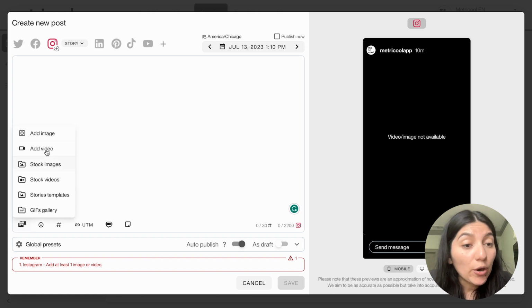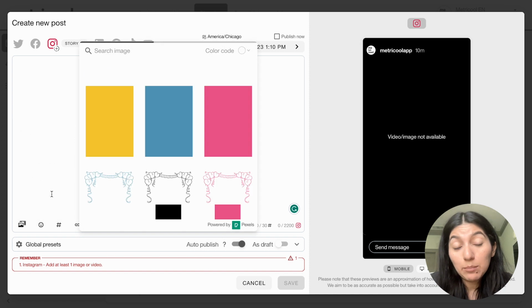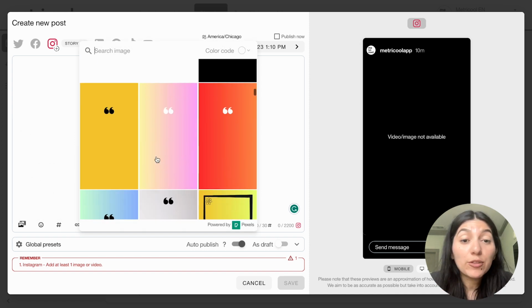So here we go. You can either add a story image or a story video. We have the ability to do both, and you can add multiple at a time. So let's say, for example, I don't necessarily have an image or a video. I can also even do story templates. These are pre-imported on the Metricool platform. And as you can see, if you scroll down, there are so many.